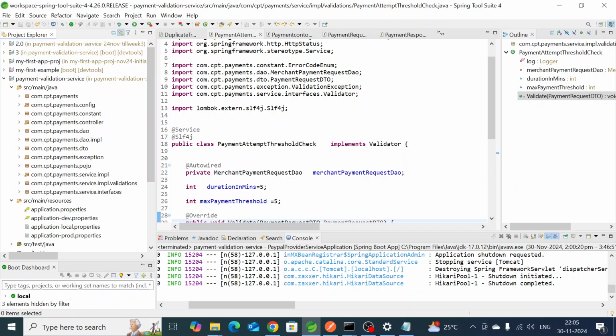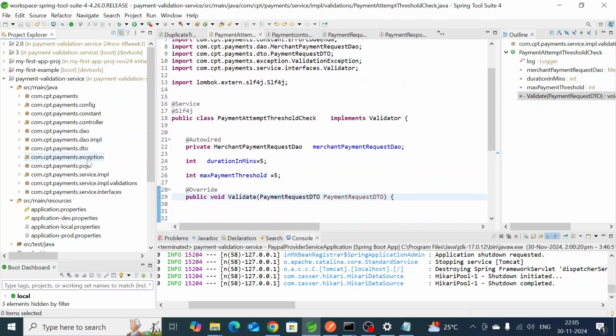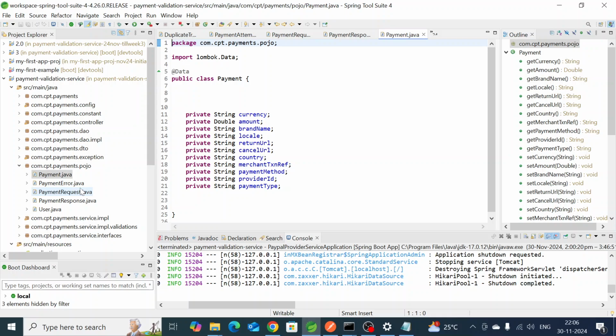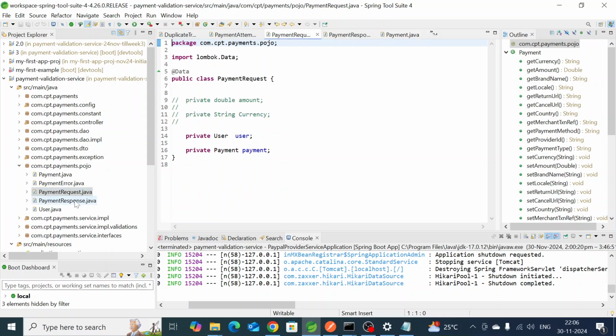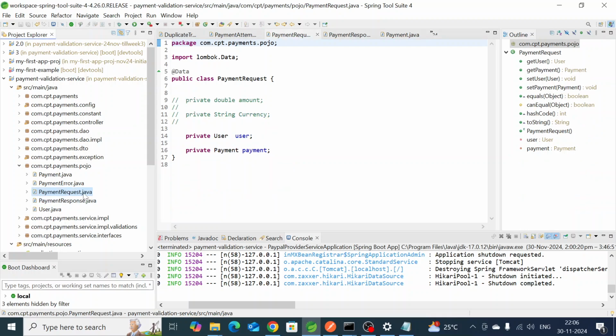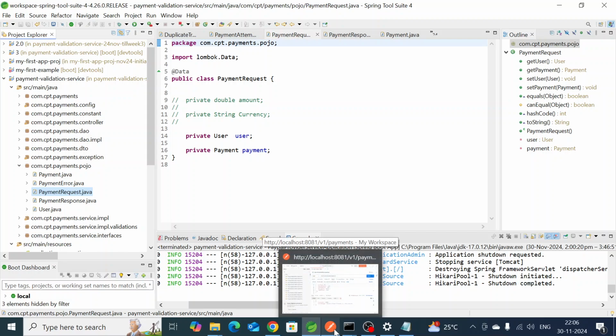Until week two, we had created the normal structure of the project, and after that we created POJO classes as well. But in that we declared only two fields, right? Only private double amount and private String currency from Postman. So we are only validating these two fields, and trying to insert them.